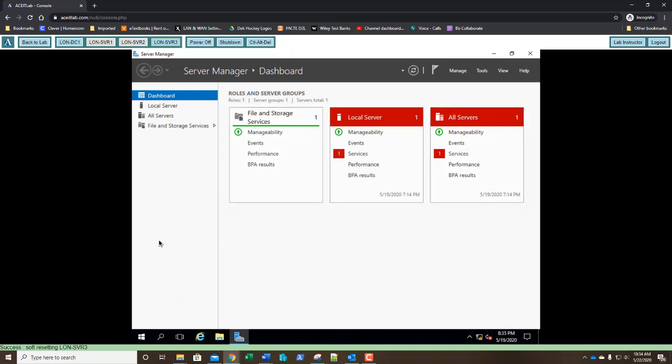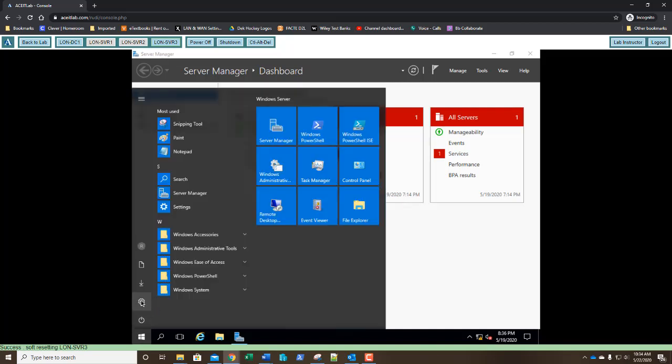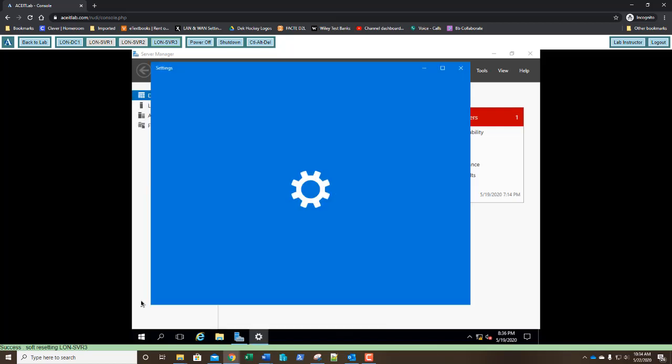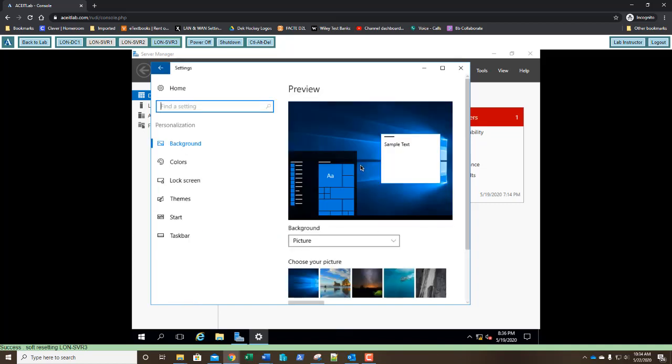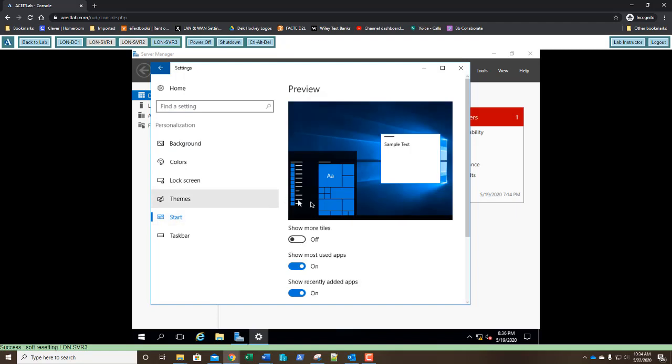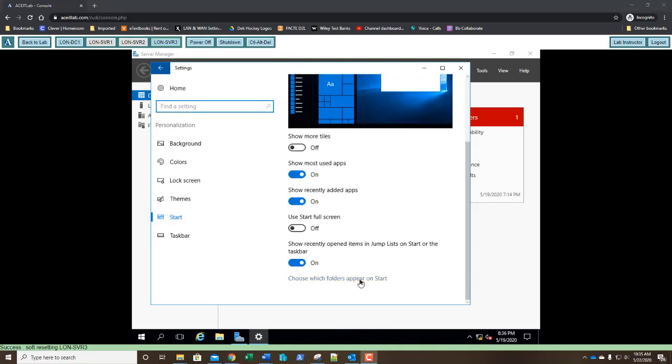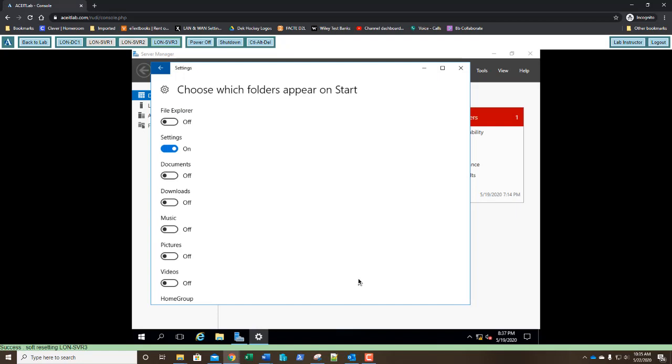So exercise 1.1 starts out with us saying to click the start button and go to settings. Well, that's this gear right here. This is settings. And in settings, we're going to click on personalization. In personalization, we're going to click on start. We're going to scroll down until we see choose which folders appear on start. And we can see what options are set for what particular folders appear on start.